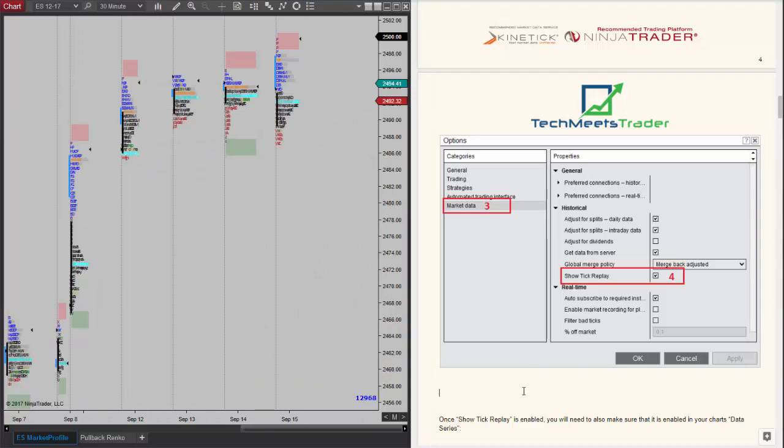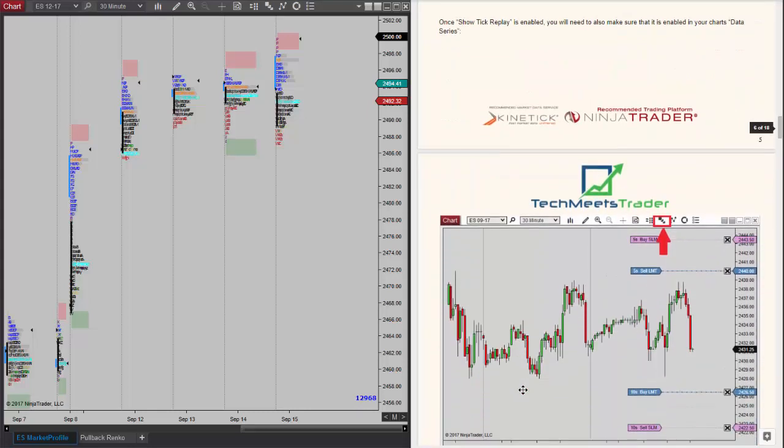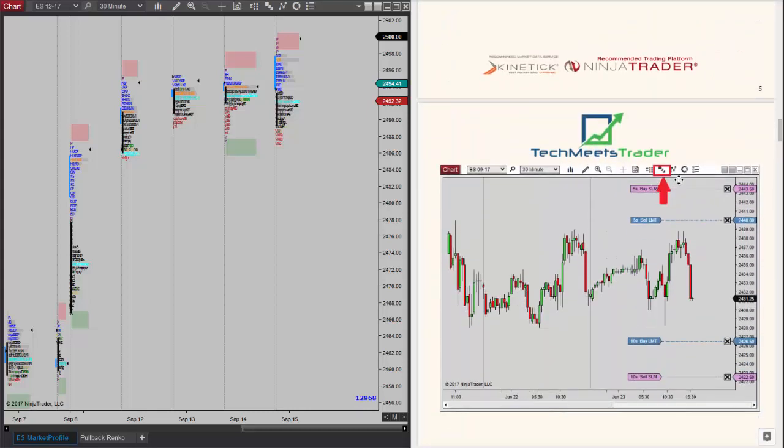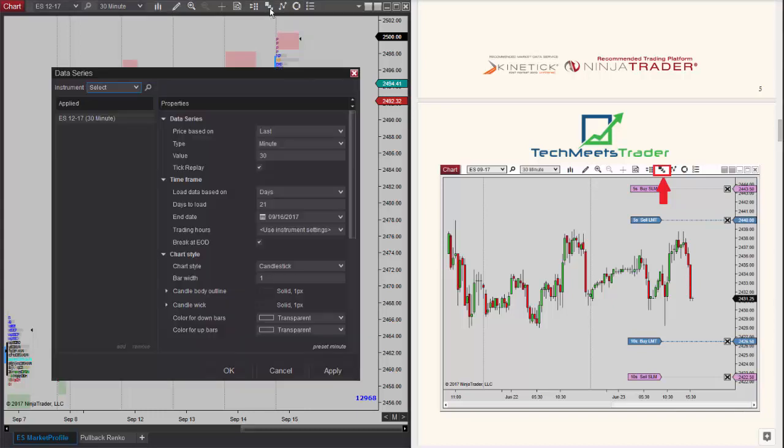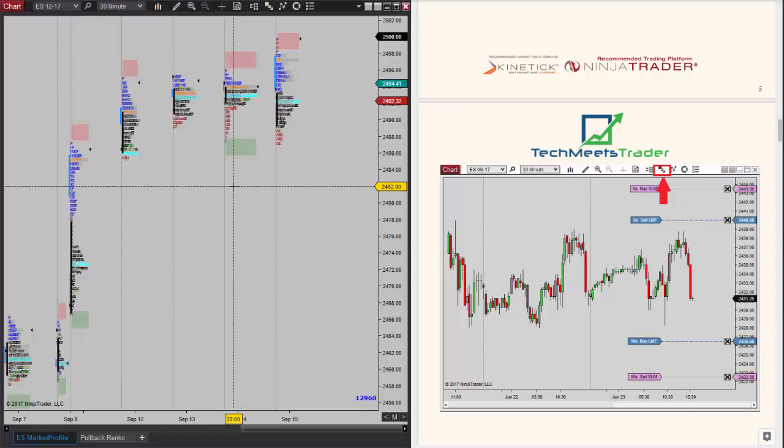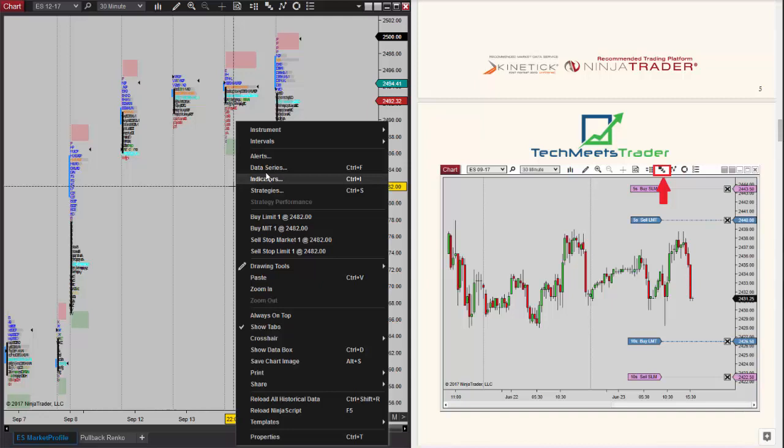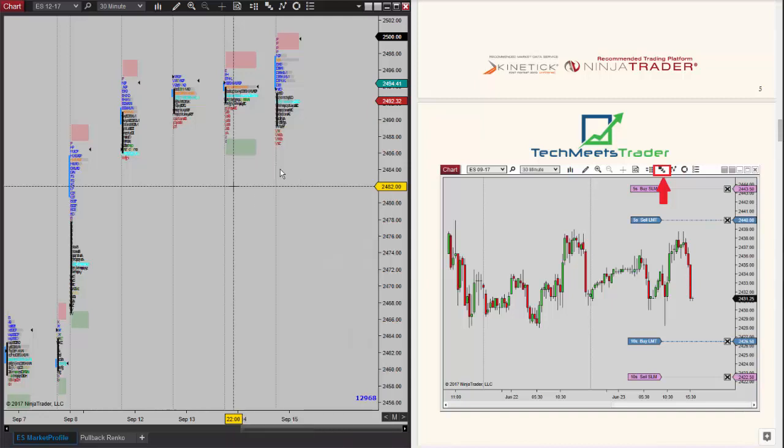But we're not done just yet. Once it's enabled, you will need to also make sure that it is enabled on your data series. So what we want to do is just pull up any chart, just like I have here of the S&P 500 futures. I'm going to go ahead and click on this little 3-box pattern. If you hover over it, you'll see it says data series. I can click on that, and the data series will pull up, or I could also right click on the chart and click on data series.